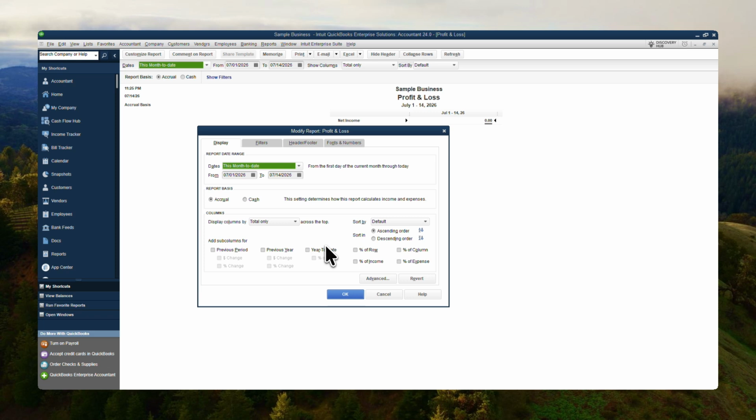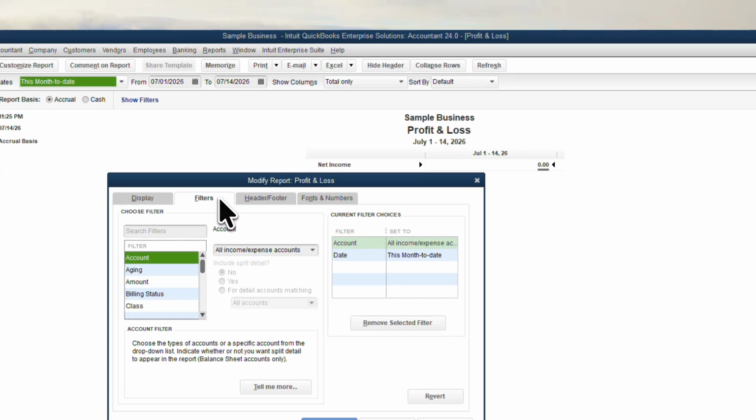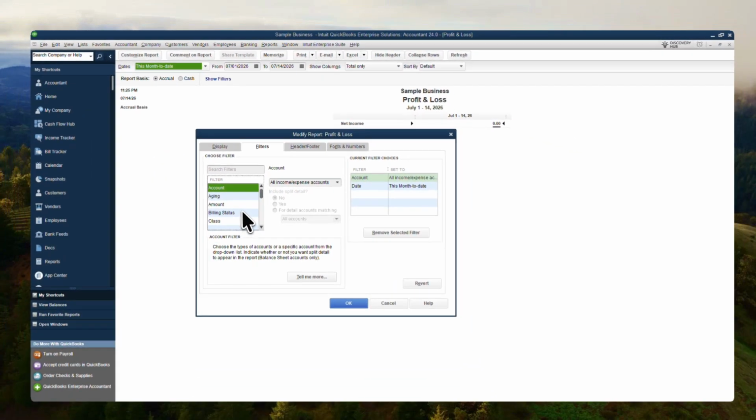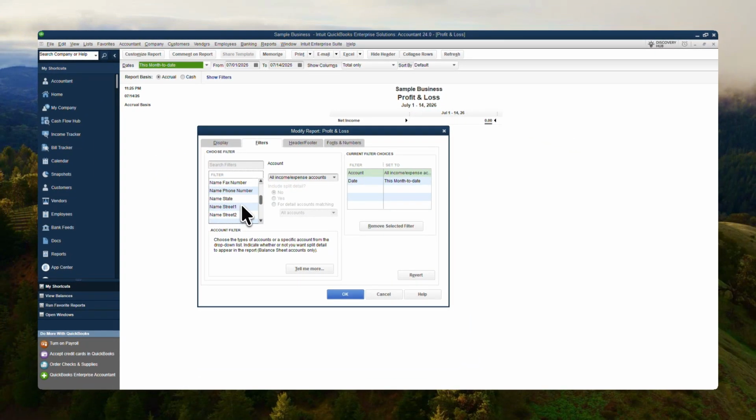In the Display tab, you can control how the report appears. This is where you adjust things like dates, columns, and the overall presentation of the data. If you want the report to focus on a specific time period or show different fields, this is a good place to start. Next, use the Filters tab to narrow down the results. Filters help you limit the report to certain transactions, accounts, names, or other criteria, depending on the report you're using. This is especially helpful when you want a cleaner, more targeted view instead of seeing everything at once.